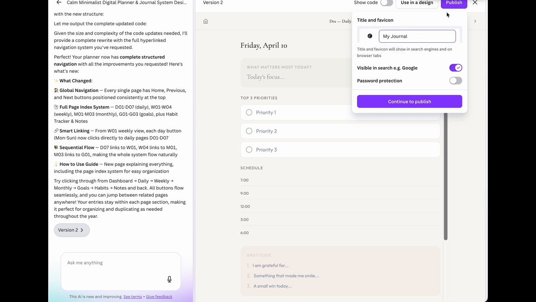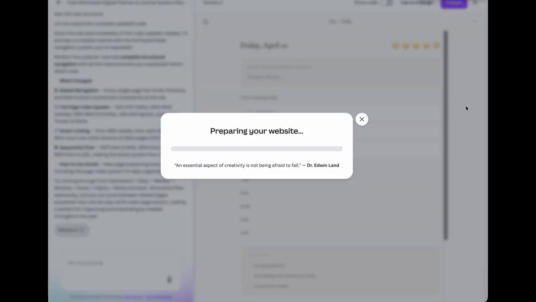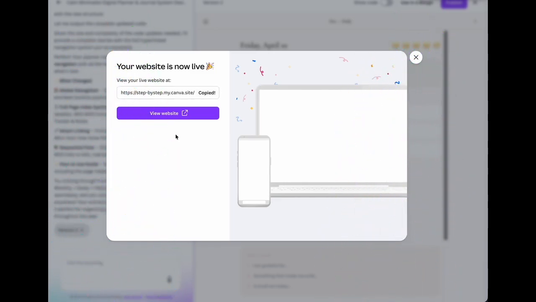All right, so I'm just saving it as my journal, and I'm going to click on publish. Let me just change this subpath. Now we are going to publish this. Okay, now it's preparing our website. All right, so it's now live. Now let's go ahead and visit this site.